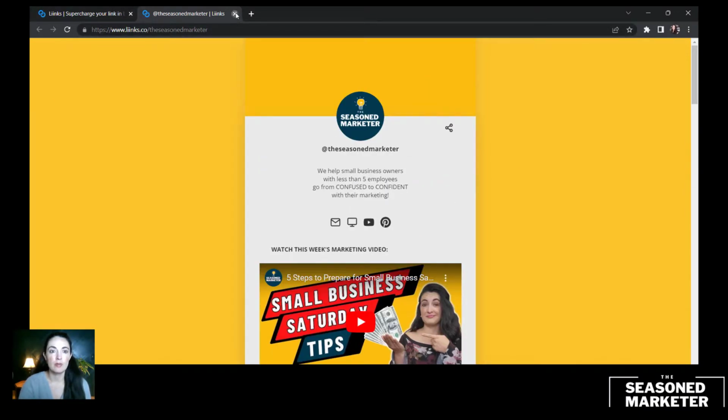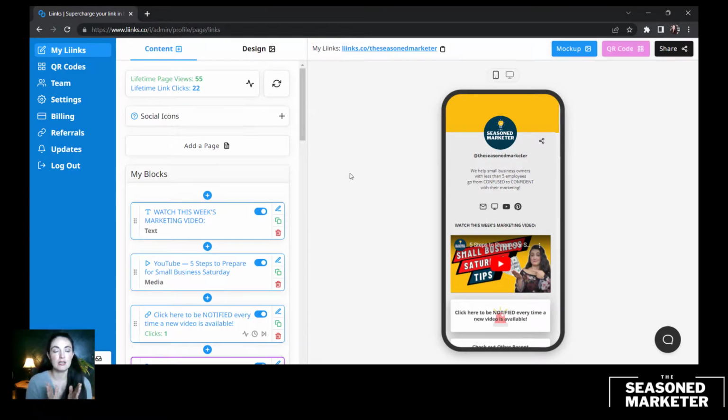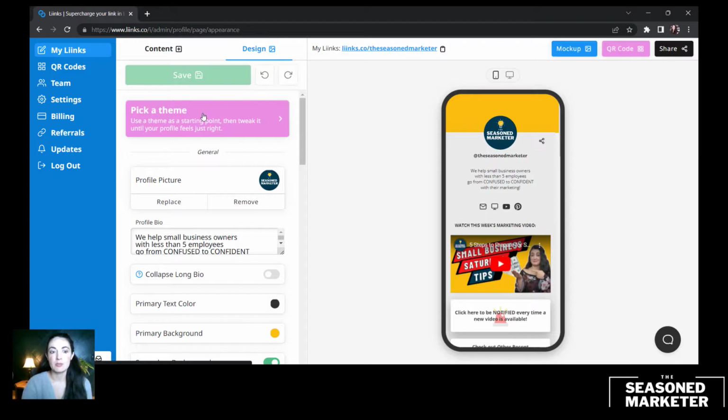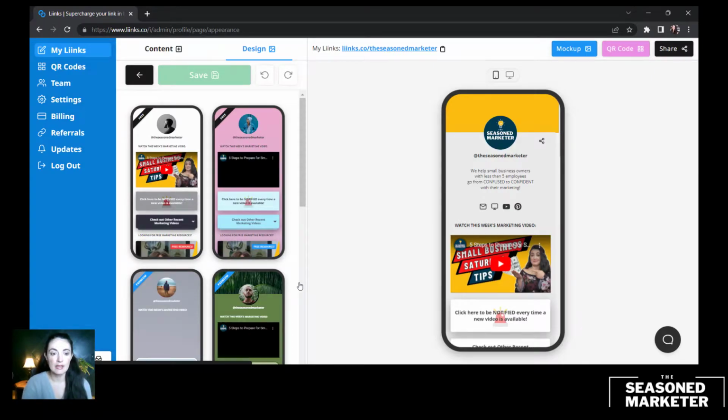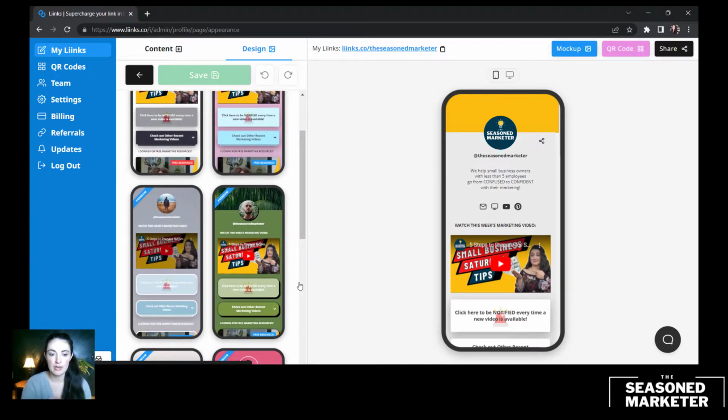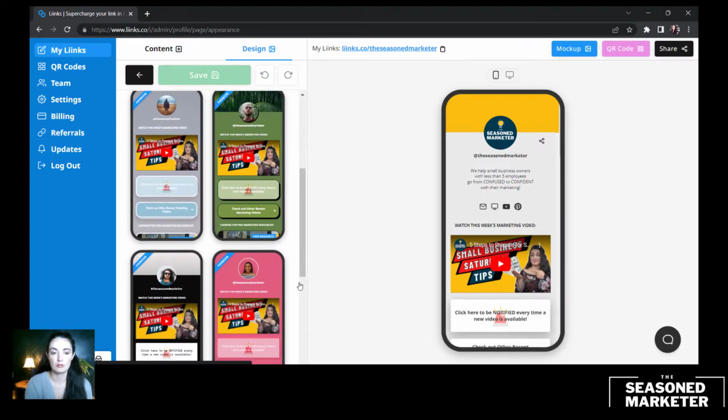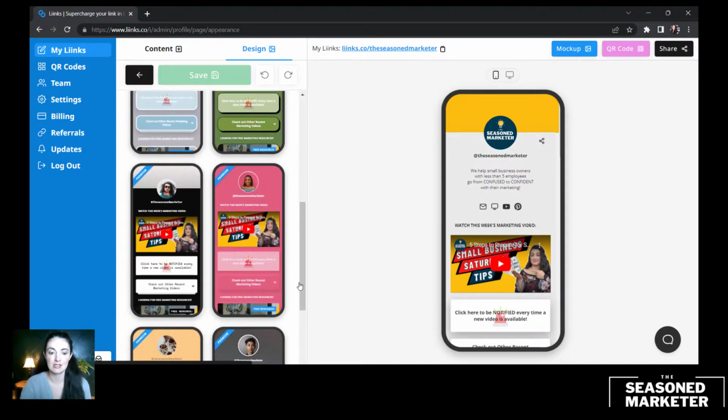Now, going back, as I mentioned, one of the best things about links is that it does have a variety of options or templates that you can use. You could come over here to the design phase and pick a theme. So you'll start right here first by looking through to see what themes you like. It will tell you if they're premium or if they're free. So depending on what you choose your account to be, you'll be able to have access to that.